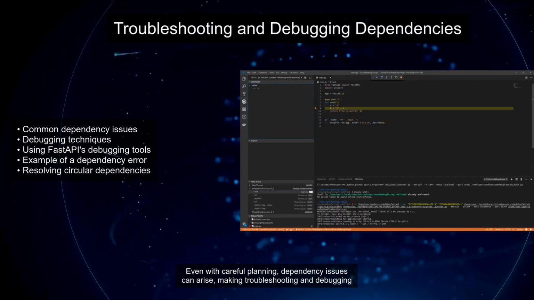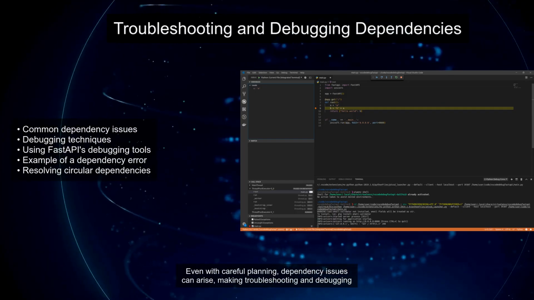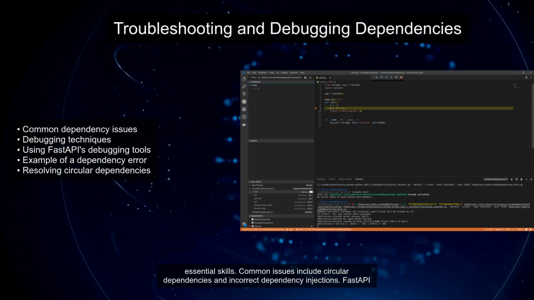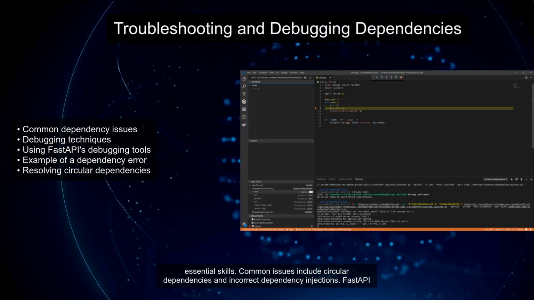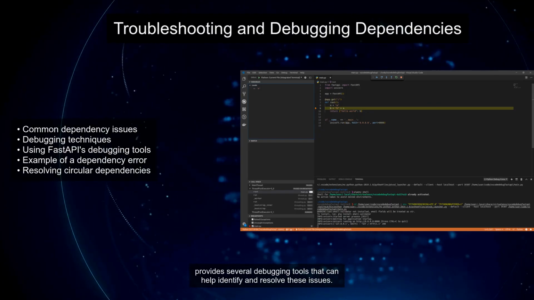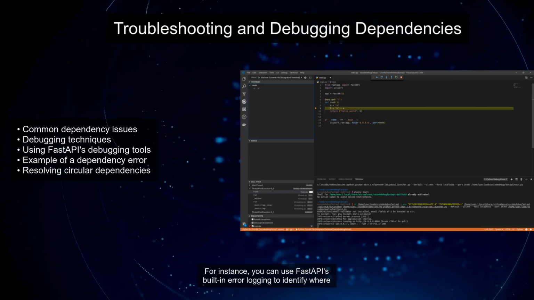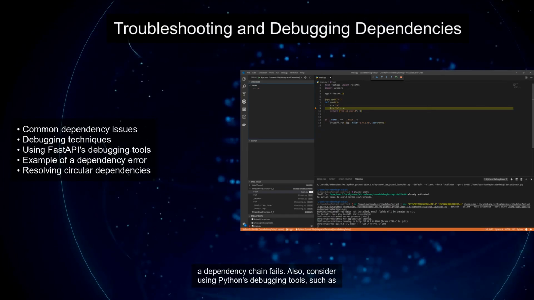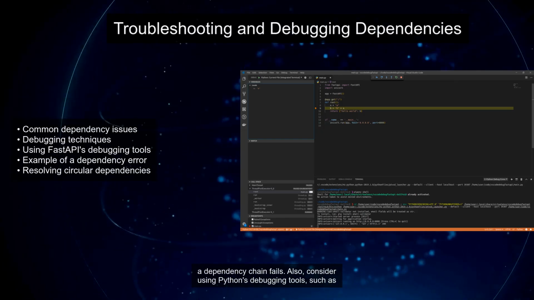Even with careful planning, dependency issues can arise, making troubleshooting and debugging essential skills. Common issues include circular dependencies and incorrect dependency injections. FastAPI provides several debugging tools that can help identify and resolve these issues. For instance, you can use FastAPI's built-in error logging to identify where a dependency chain fails.